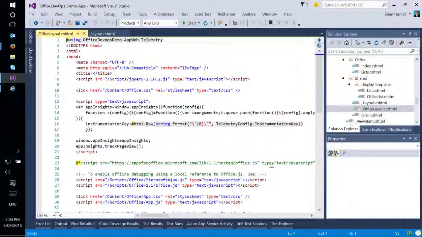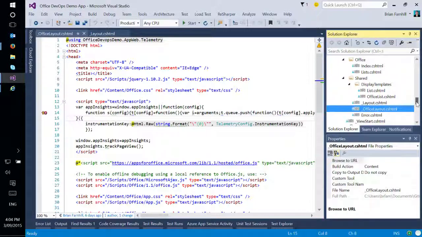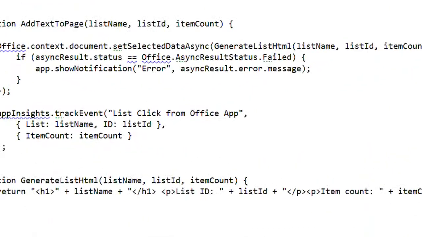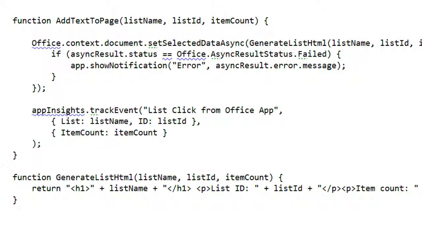I've also got the same thing in the layout for my Office add-in because it's just HTML and JavaScript. So this means I can now use exactly the same telemetry strategy in a SharePoint customization as I do for an Office customization. The same testing strategies, the same deployment strategies. We get a really consistent experience between the two platforms here. And lastly, recording custom events. If I come into home.js, so client-side events, these look very similar to the server-side ones.